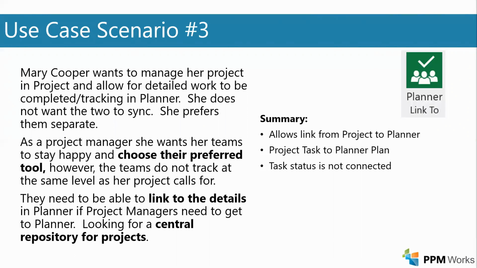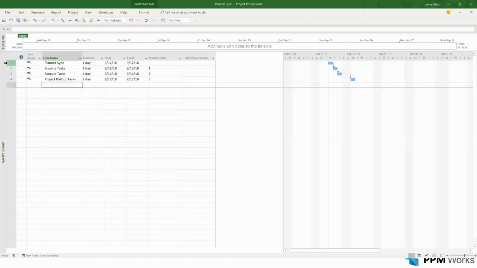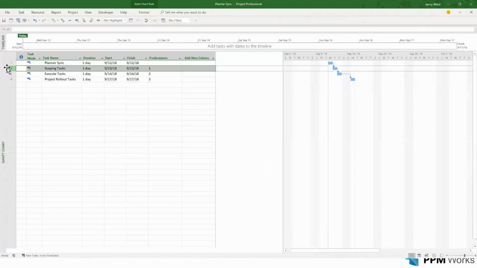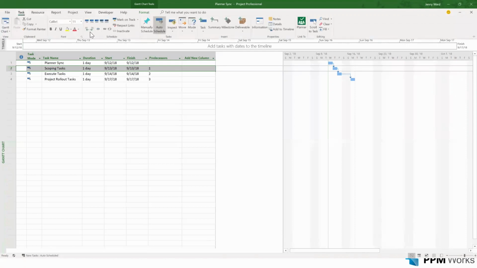In this case, what Mary can do is she can create a link to Planner. So she will actually go here. Say she's going to have a whole team that's doing the scoping for this project, and a whole group of people that are doing the execution tasks on this project. So if she goes to scoping here, and then we go to the task, this is where, if you're in the Office 365 environment, you have the link to Planner. So we're going to set up this Planner link here.